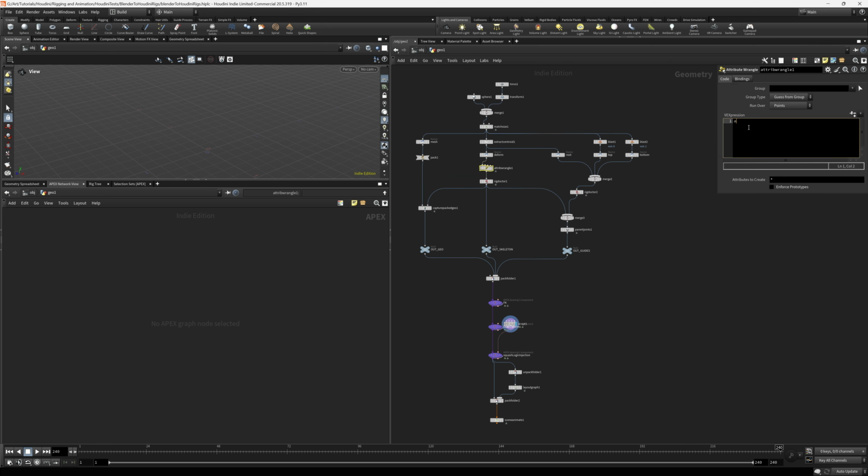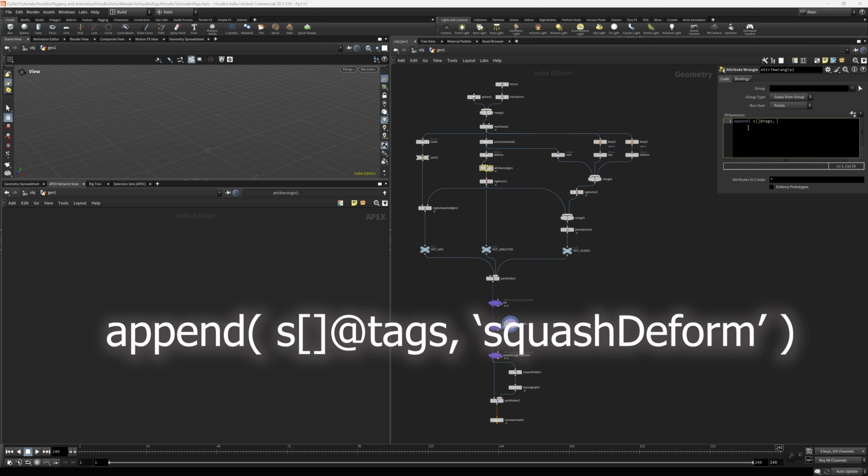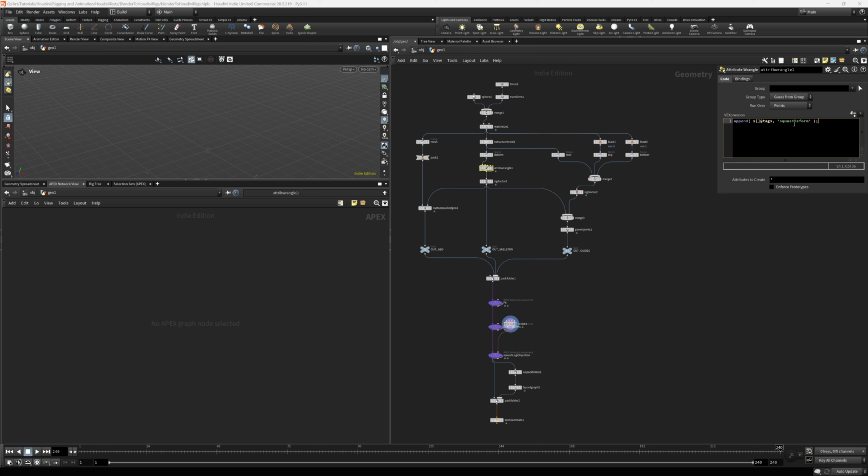And what I'm going to do there is append a tag. The way you do that is you say tags, and I'm going to add a special name tag. This could be anything, but this is important in that I'm going to be looking for this tag later on in my logic. I'm going to call this my squashDeform tag.